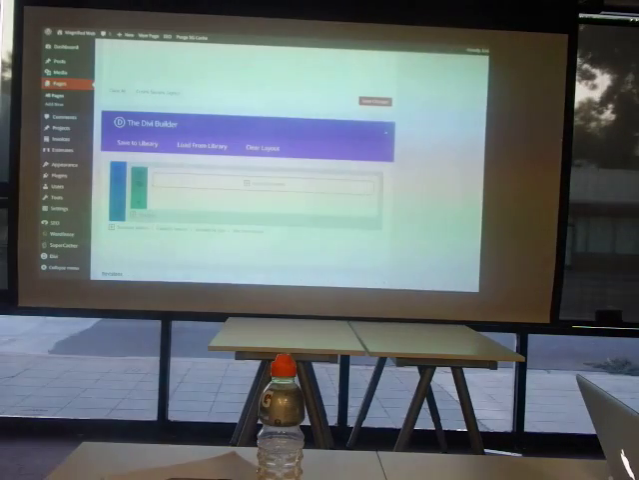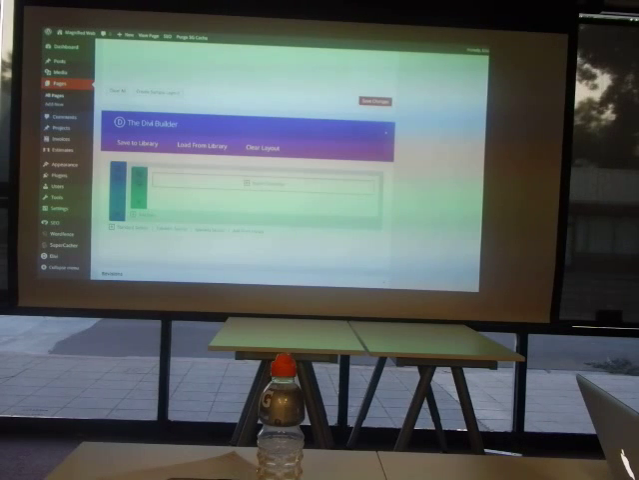Your photo library, is that included or is that separate? That's separate. That would be just like your WordPress when you're uploading images.